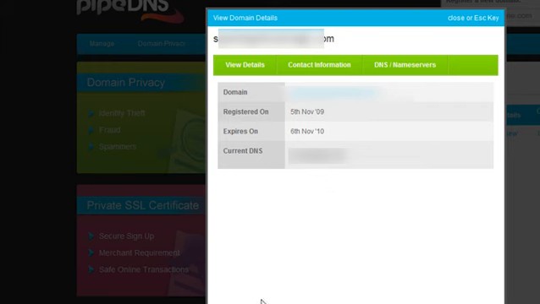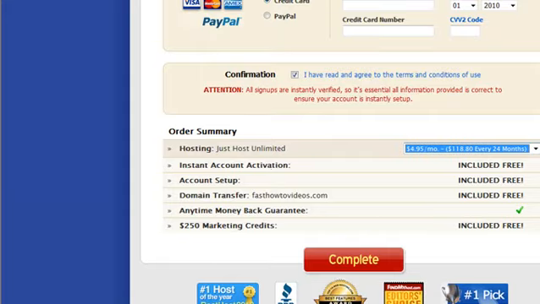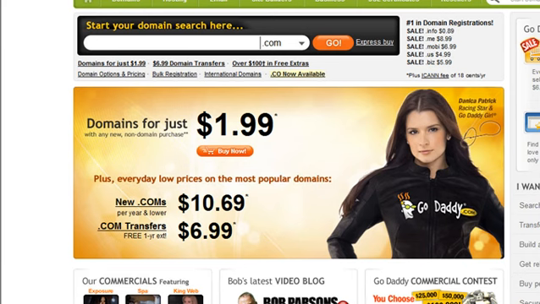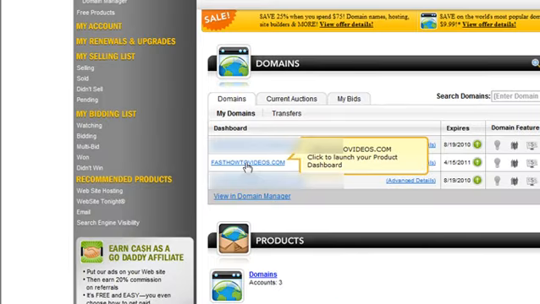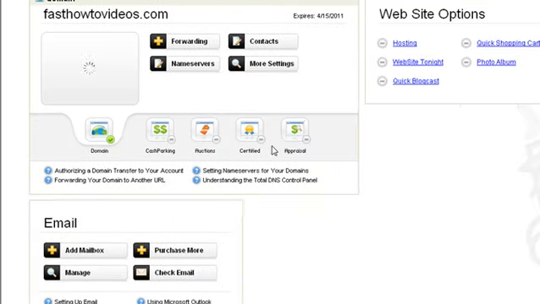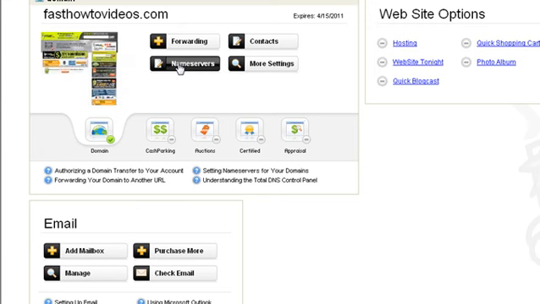So for now, we're just going to go back to our GoDaddy account, and we're going to log in. Very simple stuff here. And then all you're going to do is click on the domain that you're going to transfer. So this is all pretty simple. It's going to take just a second here. And once it loads into your dashboard here, we're just going to click on this tab here that says Name Servers, and it's going to open up a new menu.